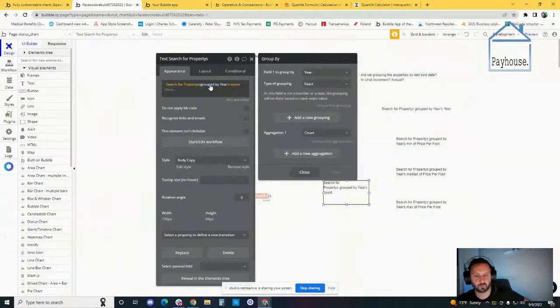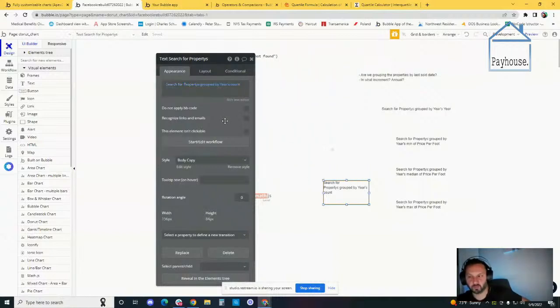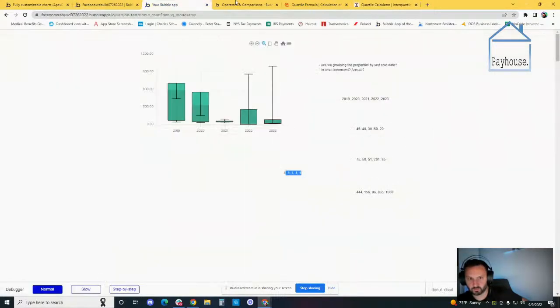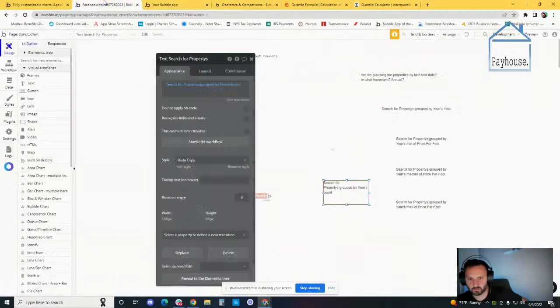Search for properties grouped by year and then count that. Here's count. So we got 4, 4, 4, 4. 4 is the n. Fine.